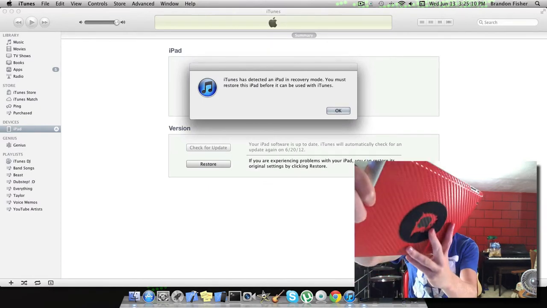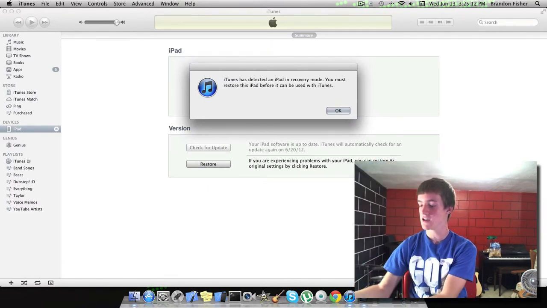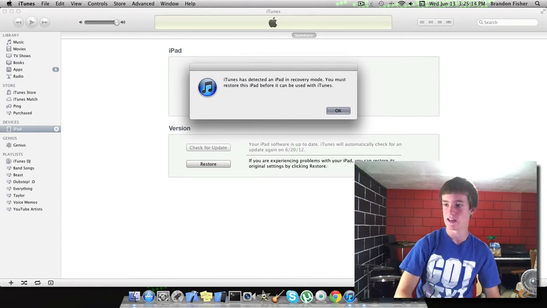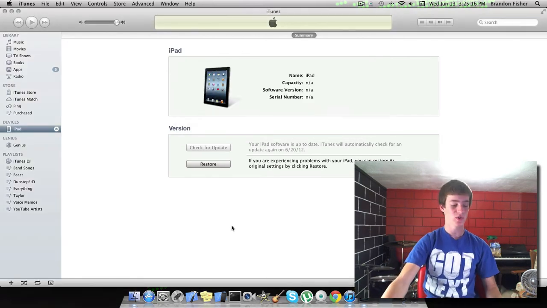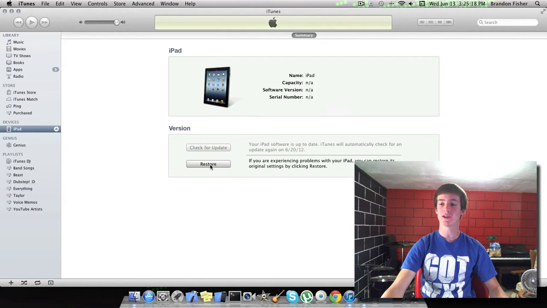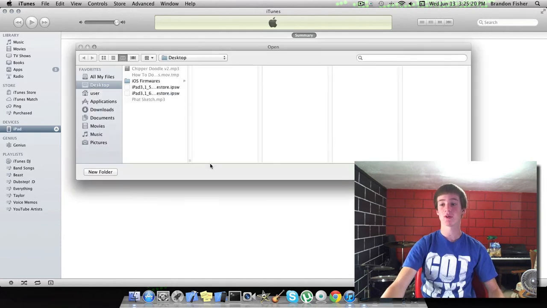So something should pop up in iTunes as well, as you can see here. Go ahead and set your device aside, hit enter. And then now you can do an alt restore. So hold alt on your keyboard and click restore if you're on a Mac. If you're on Windows, go ahead and hold shift on your keyboard and click restore there.